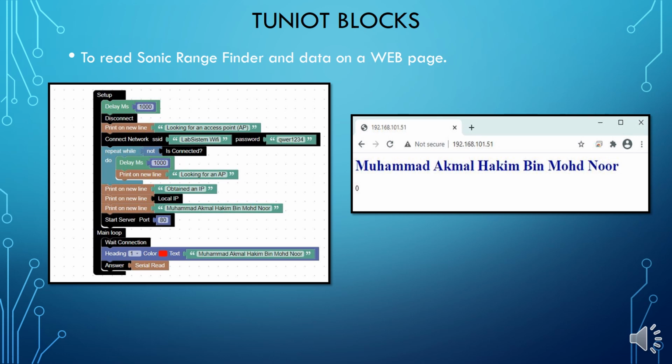Then we change the baud rate from 9600 to 115200 before compiling it on the Arduino IDE. To see the result, we search our IP address on a web page. Then the value of the sonic rangefinder will appear on the web page.